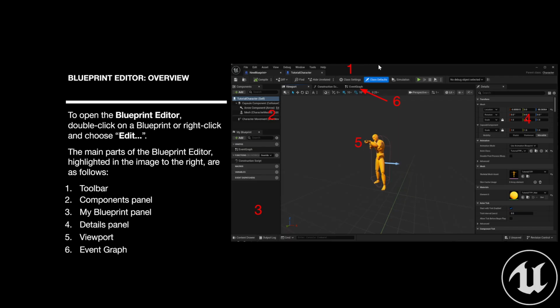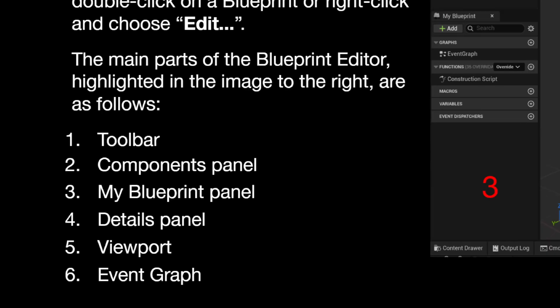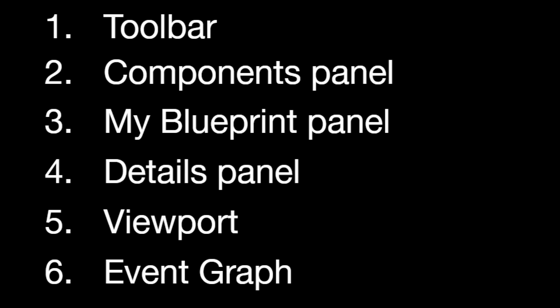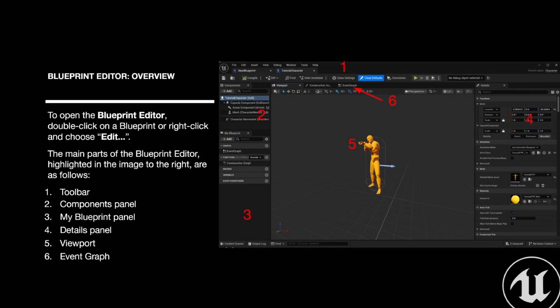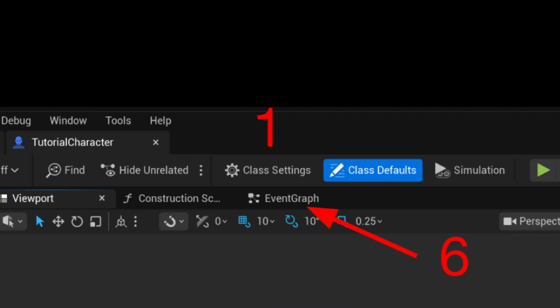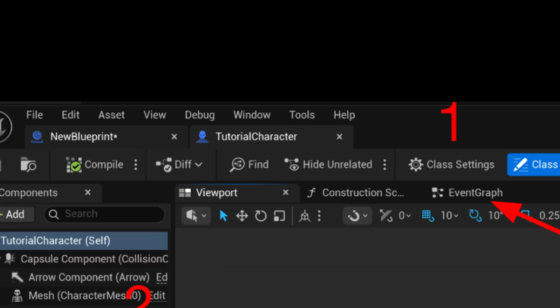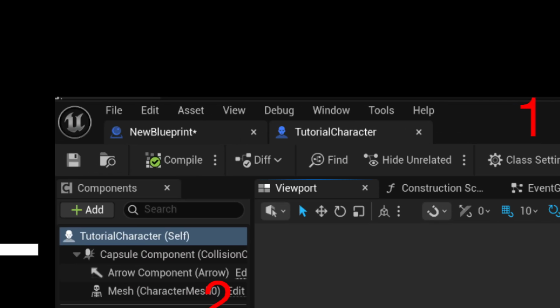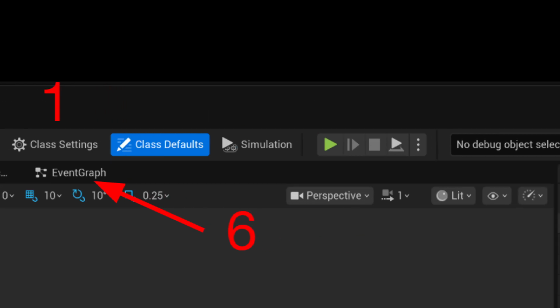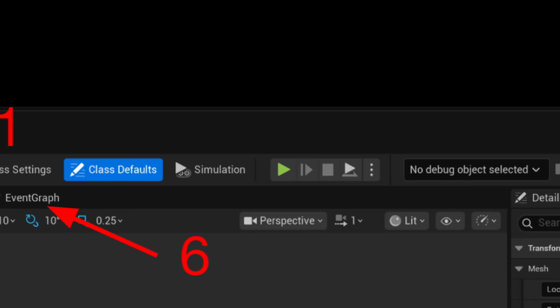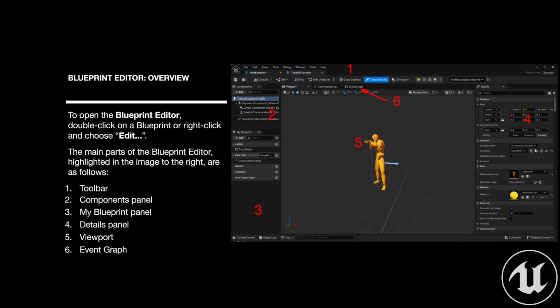So the interface of blueprints is similar to everything in Unreal Engine. We have all of these different panels that we work with. Up top, this is just the main toolbar. This is where we can compile our code. This is where we can play our code if we want to preview it.